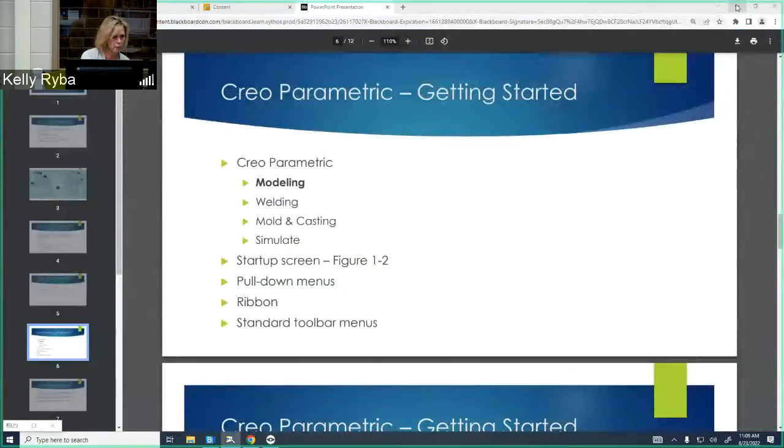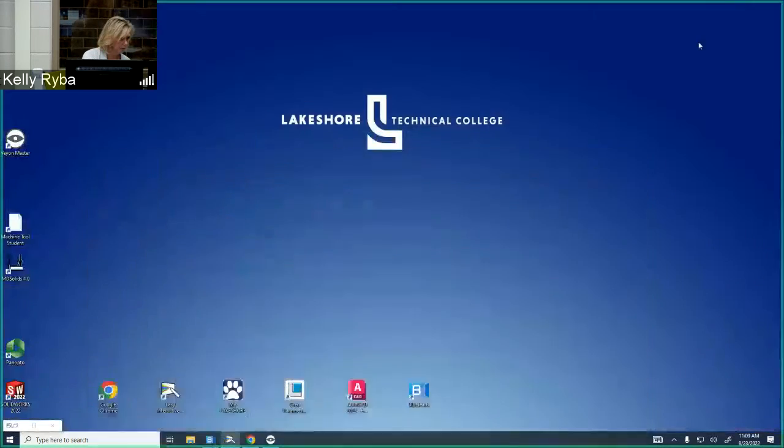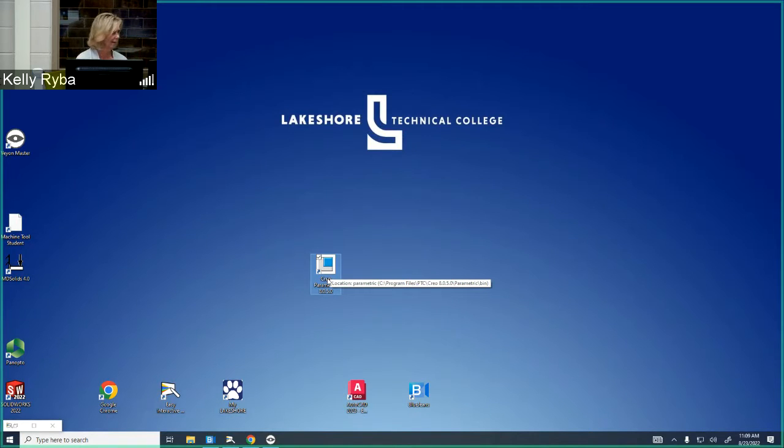So I'm going to minimize my applications here. Now, if you're here in our lab, you are going to see this icon. It's just a square. It's very nondescript. I don't know why Creo doesn't have its own little design, but what we're going to do is double click on that. Okay. And it's Creo Parametric 8.0. So I'm going to double click on that, and it's going to then launch our application. So we just have to wait for it to come up.